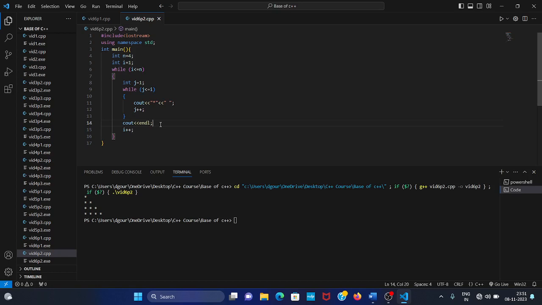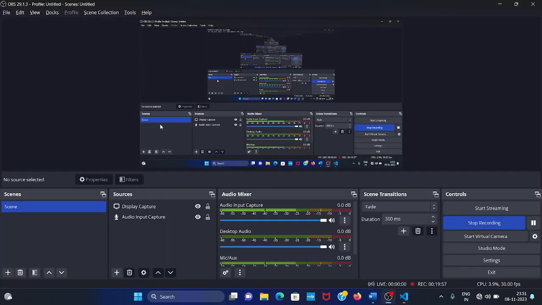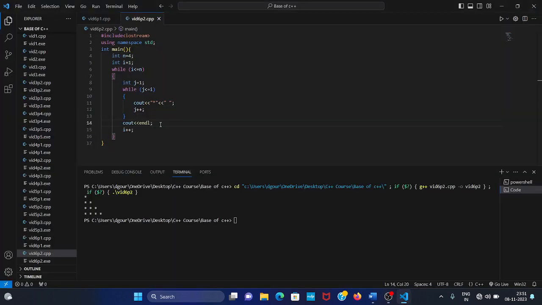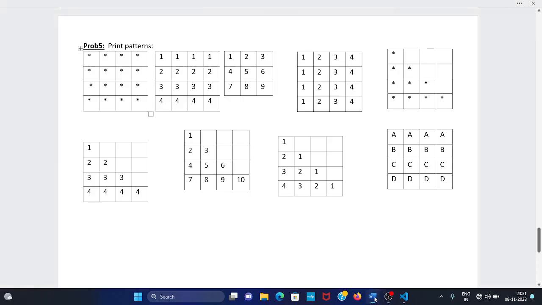Okay, because here you can see, let me go to here. Okay, so as I told you previously, here row number is 1 and column number is also 1, row number is 2 and column number is 2 or 1, means we can say j is less than or equal to i. Okay, this is the condition.